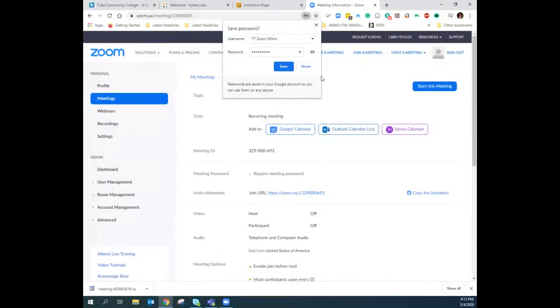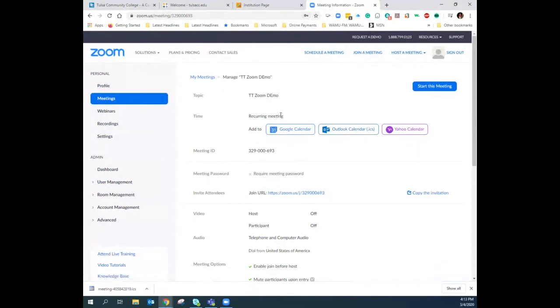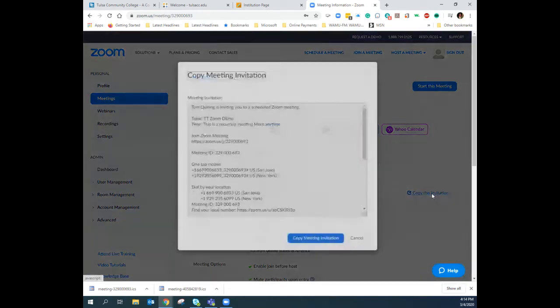And once again, we have the topic, and then we have the calendar that they have generated, that you can click on to add it to your Outlook calendar. Down below, we have the invite attendees, and you'll have the join URL, and you can either paste this into an email or you can click on copy the invitation.